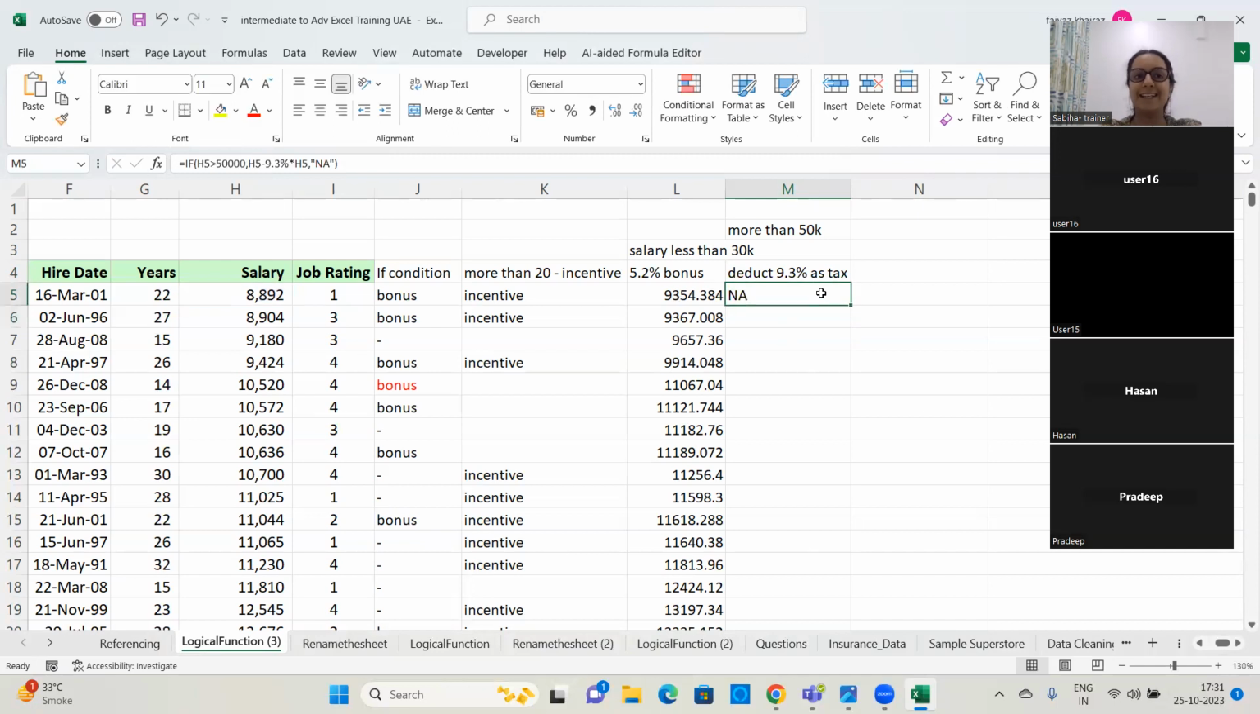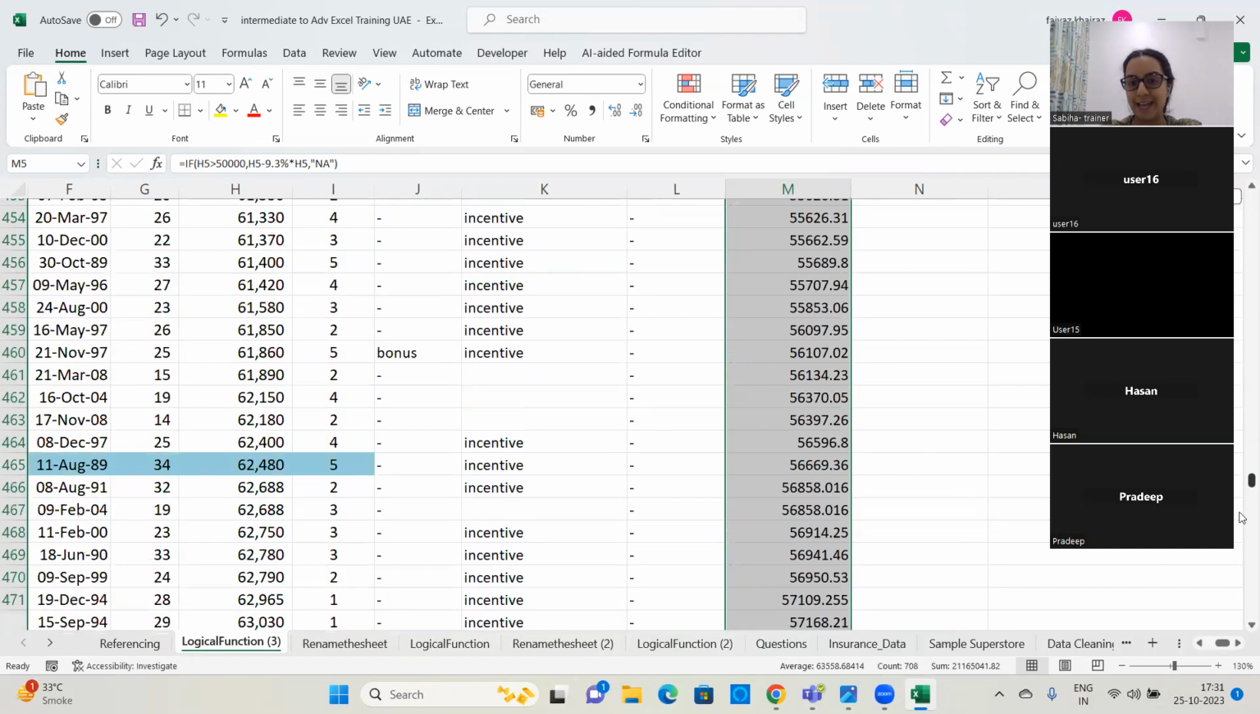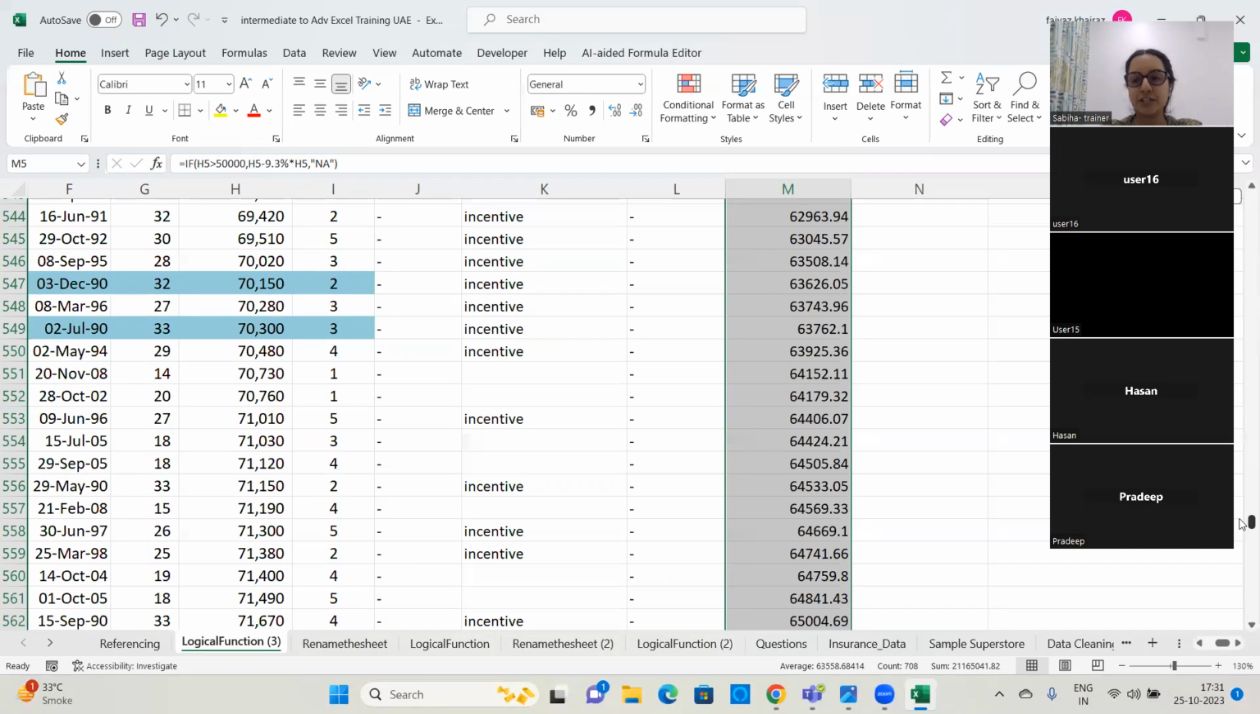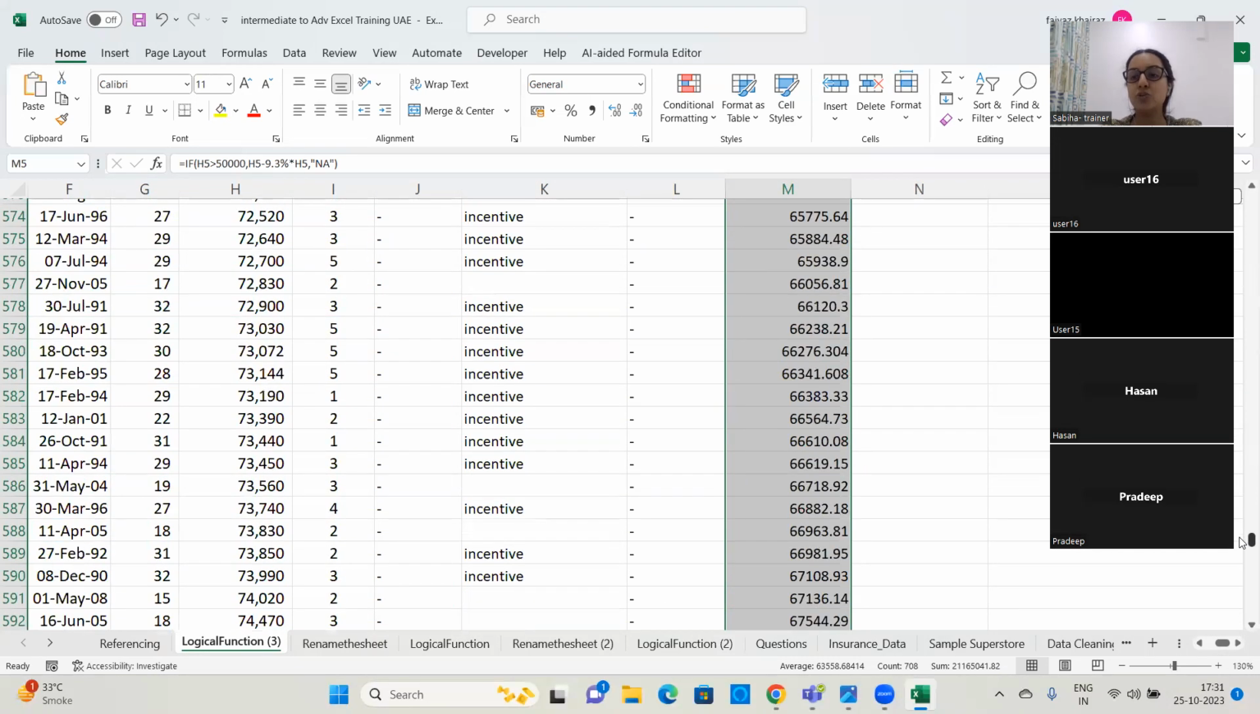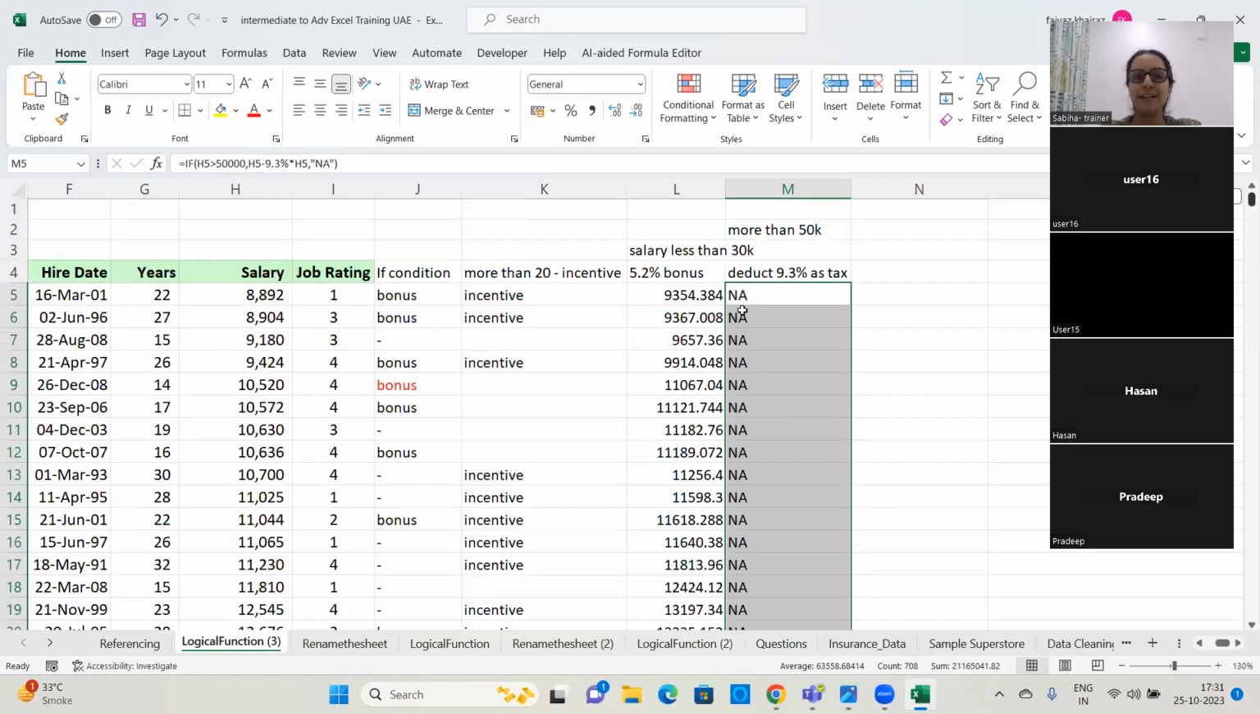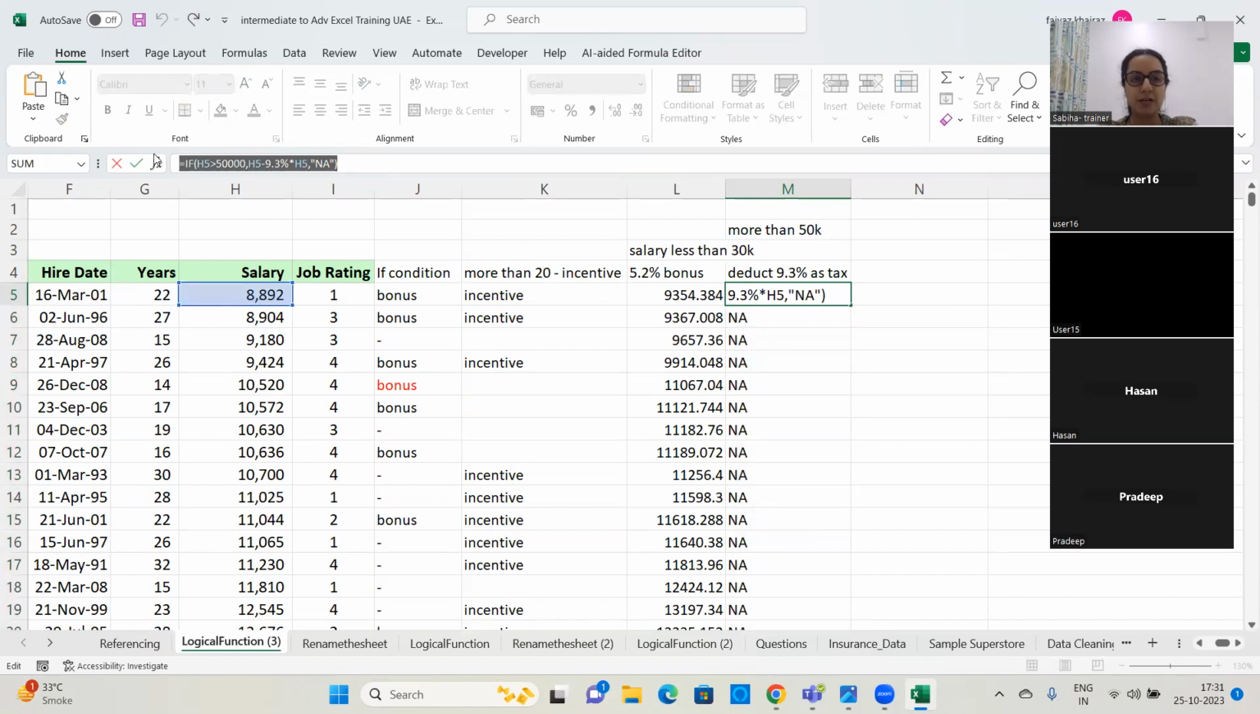Now here the salary is less than 50,000. So you'll see NA in the beginning. And as we scroll down and go towards the end, you will see the reduction in the salary amount due to the deduction of 9.3% as tax. So here we are taking away 9.3% from the salary.